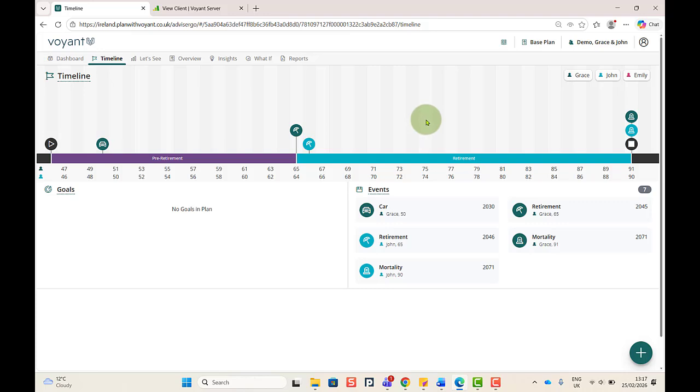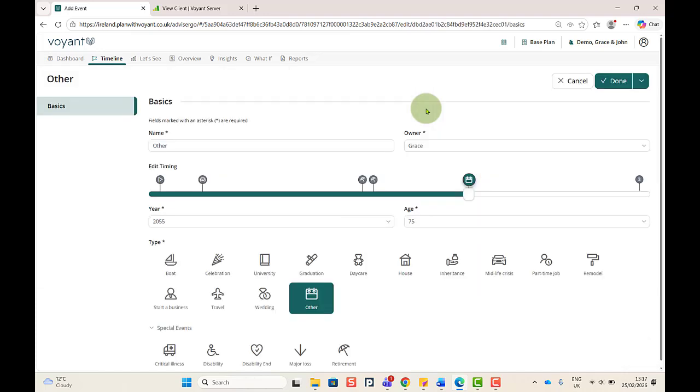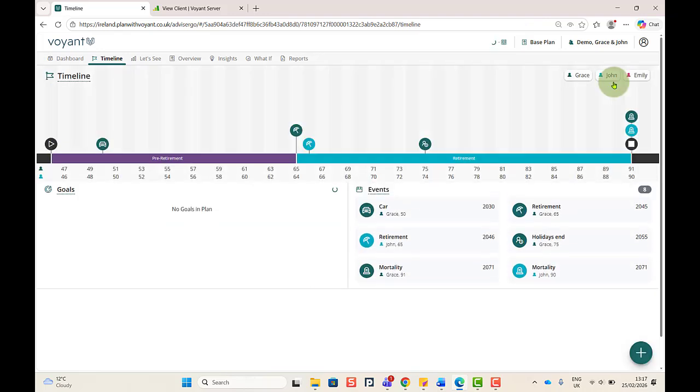So what I'm going to do first of all is show you another way to create an event. You can see that my cursor is in the grey space over where Grace is 75, and I'm just going to double click. And this is just a shortcut from being able to click on that plus button and the event tile in the bottom right hand corner. I'm going to call it holidays end. We don't need to change the timing because we selected it from the timeline, and then just pick another icon and click done. So now what we've done, we've got the retirement event there to start it, and we've got this new event to end the holidays in retirement.